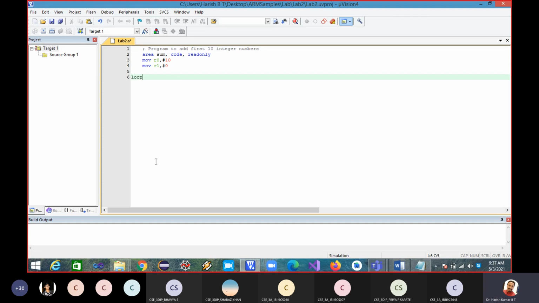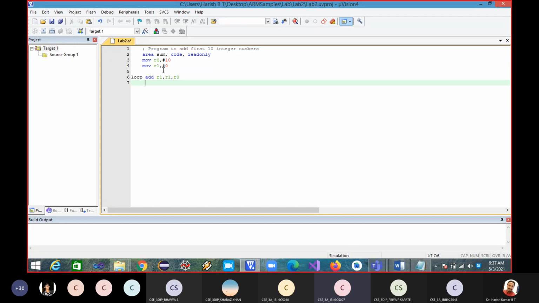Write loop, then ADD R1, R1, R0, because I want the sum in the register R1. Next, what we've got to do? So what do I have to do next? SUBS R1, #0x01.